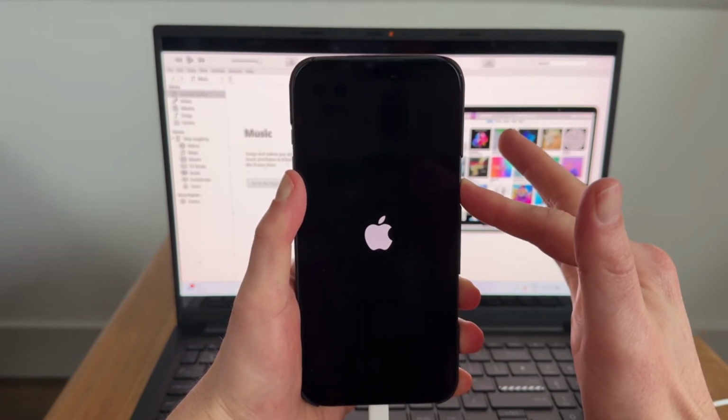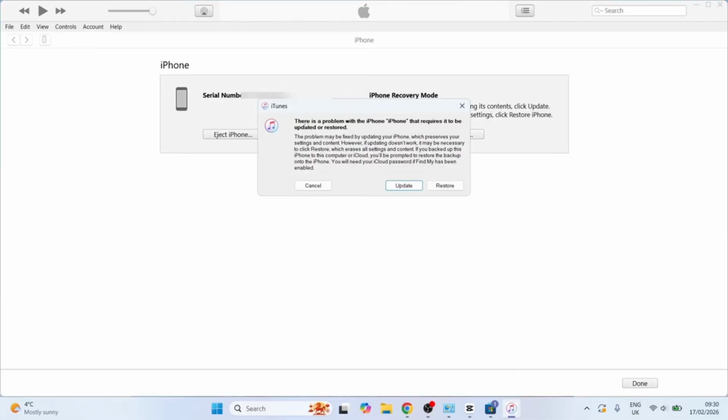On your computer, you will see a message saying there's a problem with your iPhone. Just click restore, and that's it. Your iPhone will now reset.